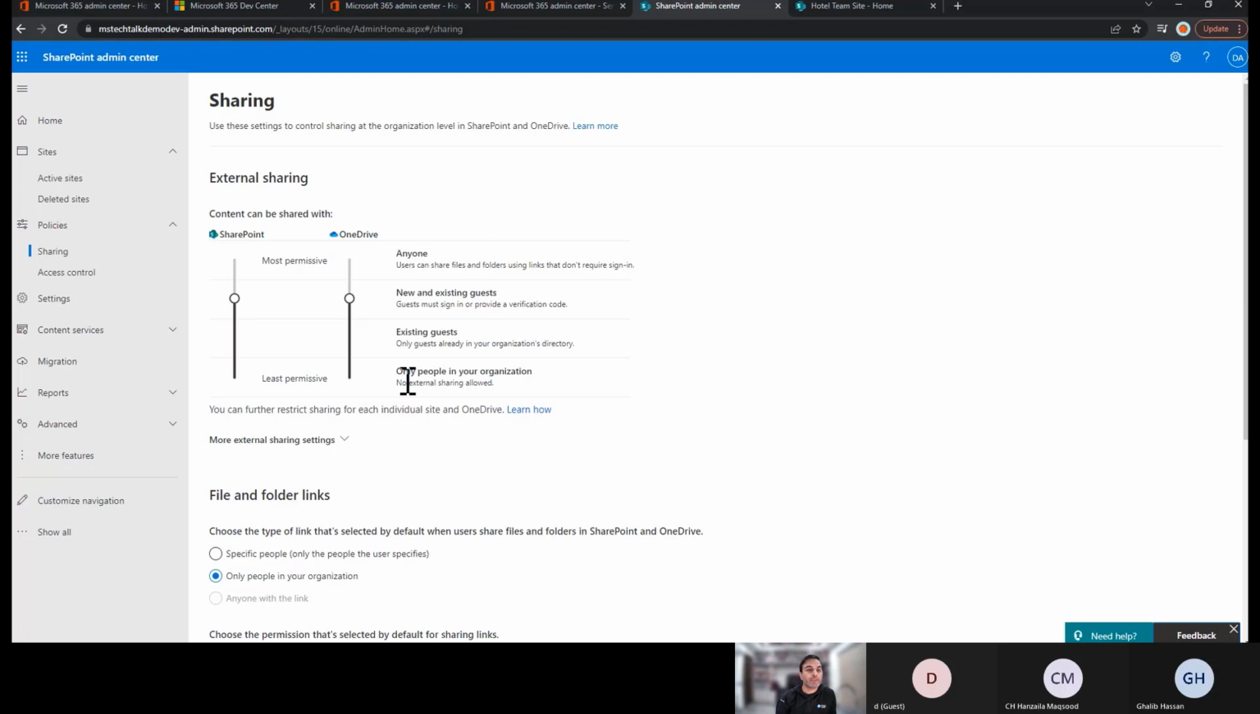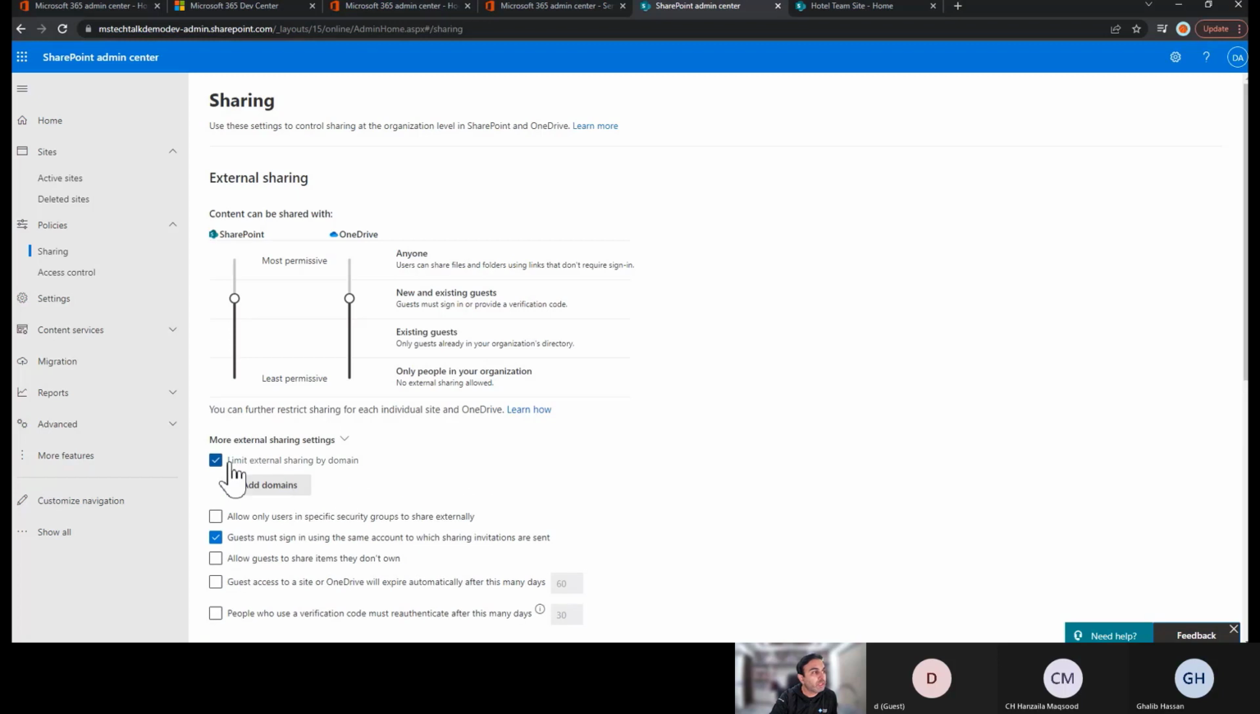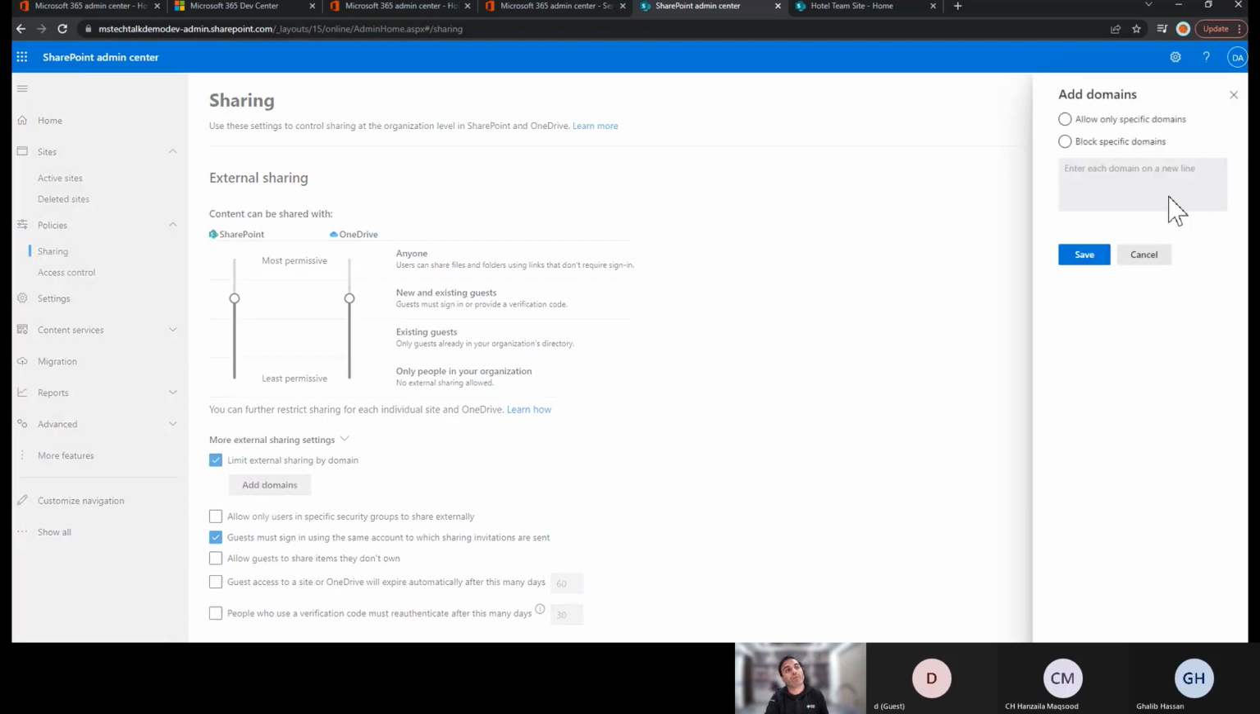And if the organization is highly secure, then this option is selected. But these are the organization-wide settings. There could be a requirement that only a few sites do not require external users, so we can also change the settings for those sites from the SharePoint Admin Center. And here you can also limit the sharing to specific domains, like I only want to allow people from Microsoft.com to join the meeting, not everyone. So this is something which you can define here.